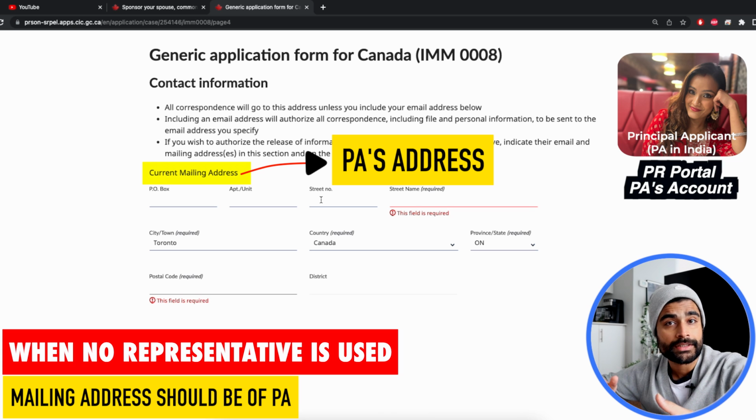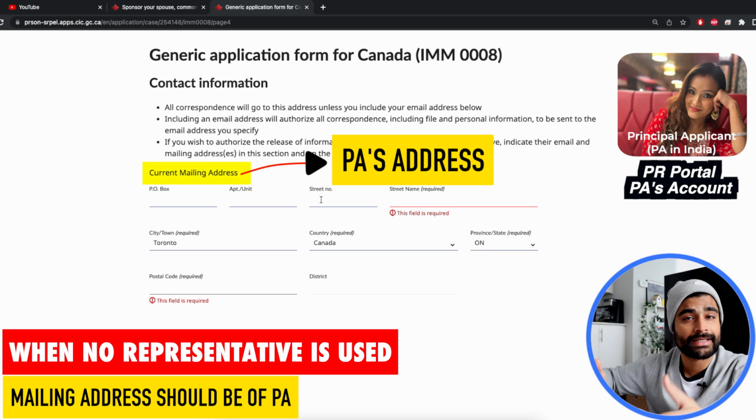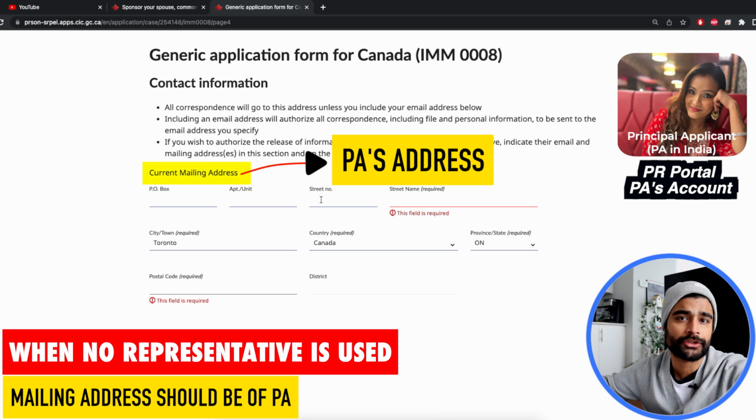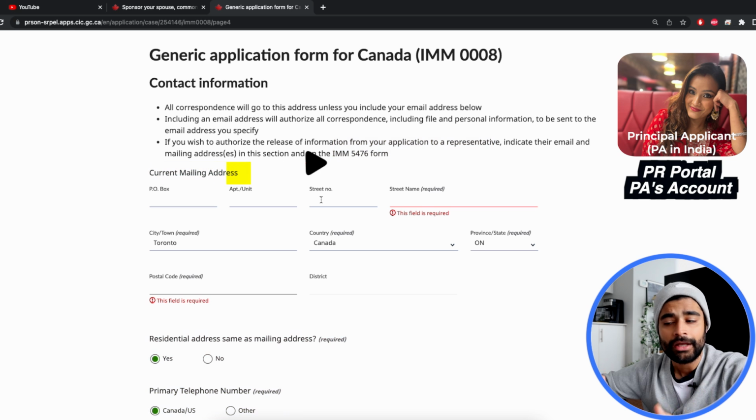So this is obviously going to be the address where she's living in India because she won't have this address separate from her residential address. It's just going to complicate things. And she would want to receive anything from IRCC at the place where she's living, right? So in this case, when no representative is being used, my wife is simply going to put her home address here, wherever she has a personal mailbox where she can receive documents.